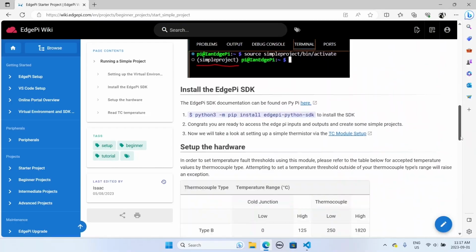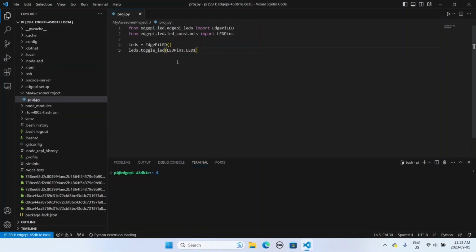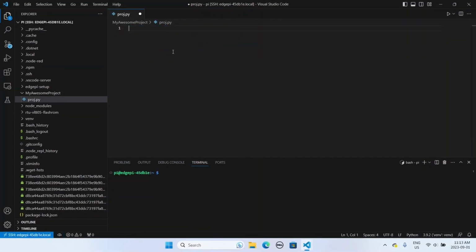Now that you've completed all those tutorials, you should have VS Code open with the virtual environment setup and the SDK installed. This project will have us reading the temperature from our thermocouple and displaying it in the terminal.